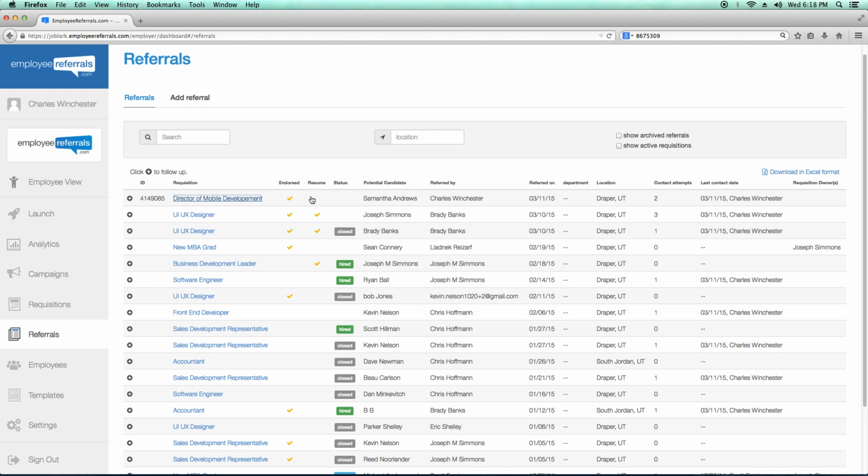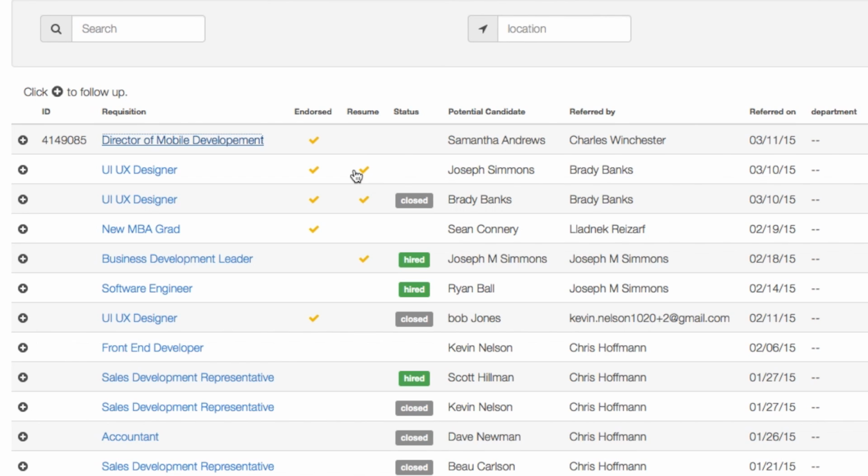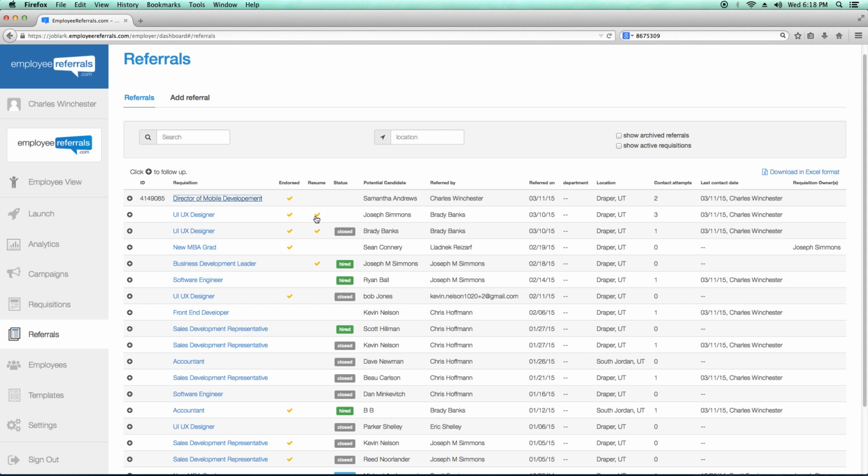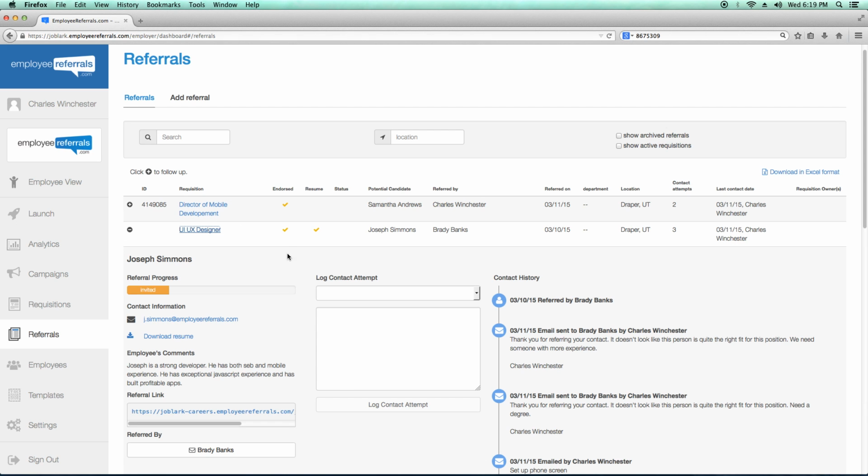Pay particular attention to the referrals with resumes. You can assume that if the resume is present, that the candidate is interested in the position, and treat them like an active candidate. By simply clicking here, you can see that you can download the resume and put that into your ATS.